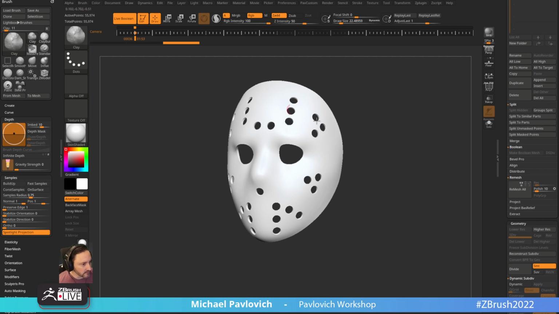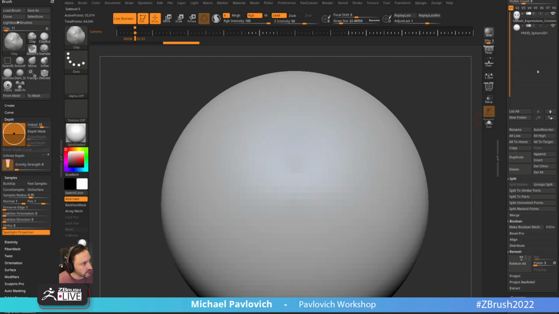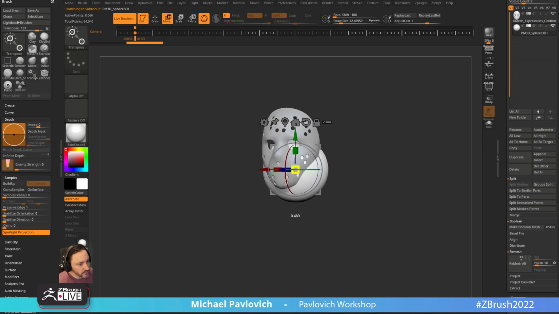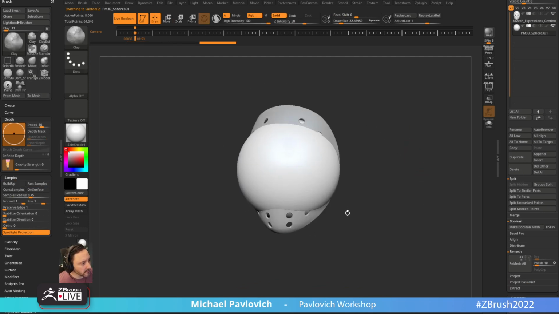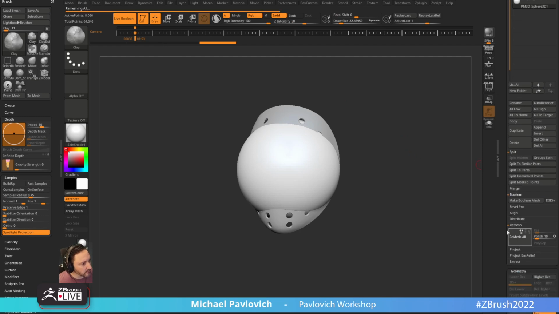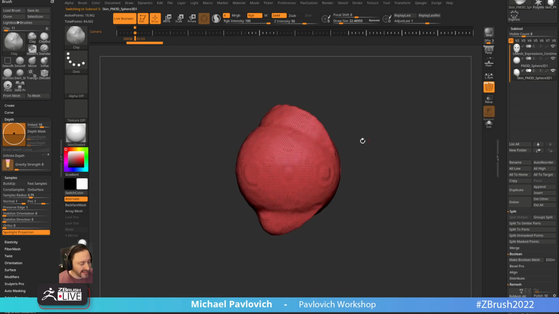X symmetry turned on is fine. Polish maybe down to 3. Resolution. Oh, remesh all. Well, you know what, we'll go ahead and append a sphere just so we can kind of play around with this. So you can do something like this and be like, okay, I want to remesh what I see. You can say remesh all. That'll put a skin down here, and it just remeshes the skin. It's kind of like a Dynamesh, but not really.